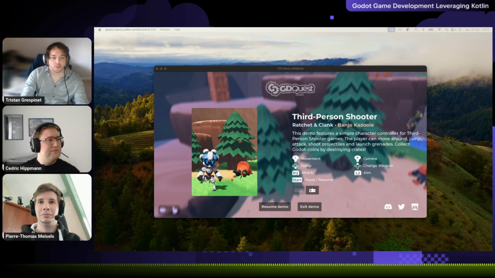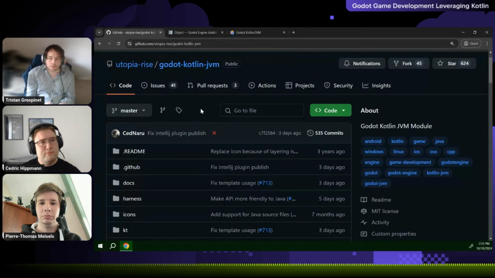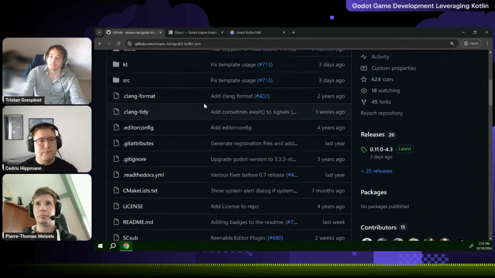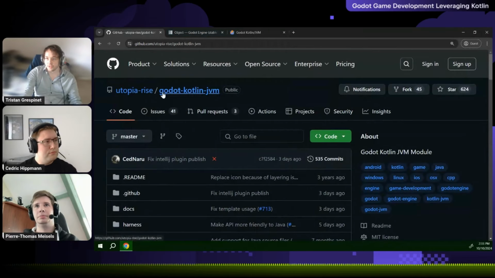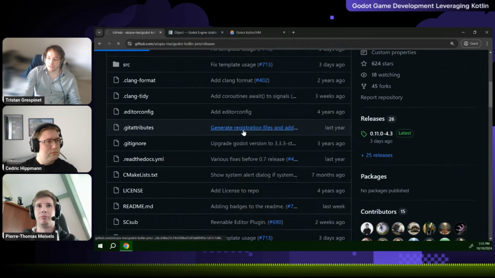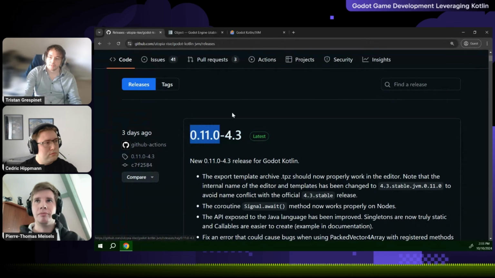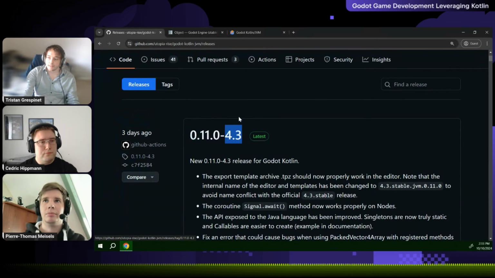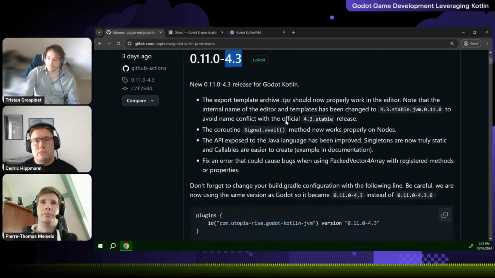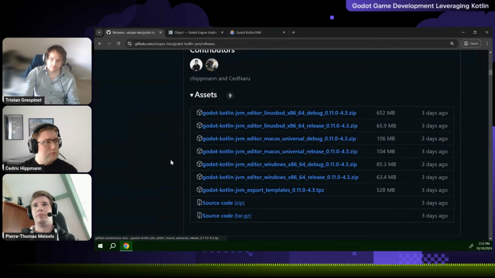So if we can switch my screen. Yeah. So to use Kotlin with Godot, you need to use a custom build of Godot. It's similar to how you have to use a different build for using C#. To do that, you need to visit our GitHub page, which is simply called Godot Kotlin JVM, and go to the release page to find the latest version. So here, that's the version of our latest release. And you can find the version of Godot it's built against. And you can simply download the editor that matches your system.